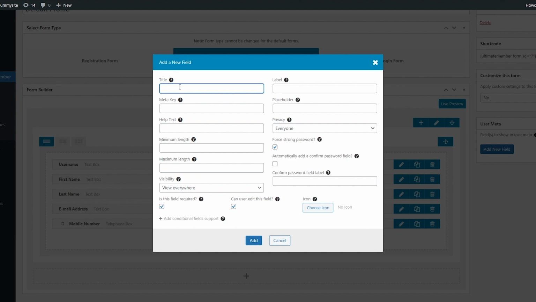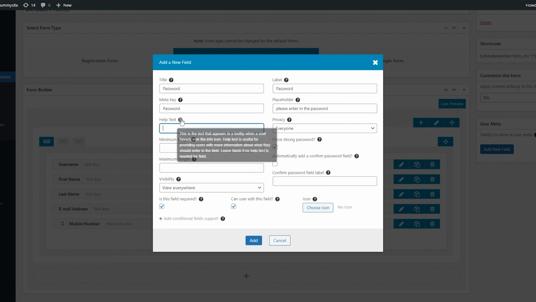And over here, we can add the title of the field. So the title will be password. The label will be password. Meta key will also be password, and placeholder. This is the text that appears within the field, e.g. please enter in your email address or stuff. So we'll just say, please enter in the password. Now, help text, you can add a text. This text will appear in the tooltip when a user hovers over the icon, but if you don't want to add it, you don't have to.